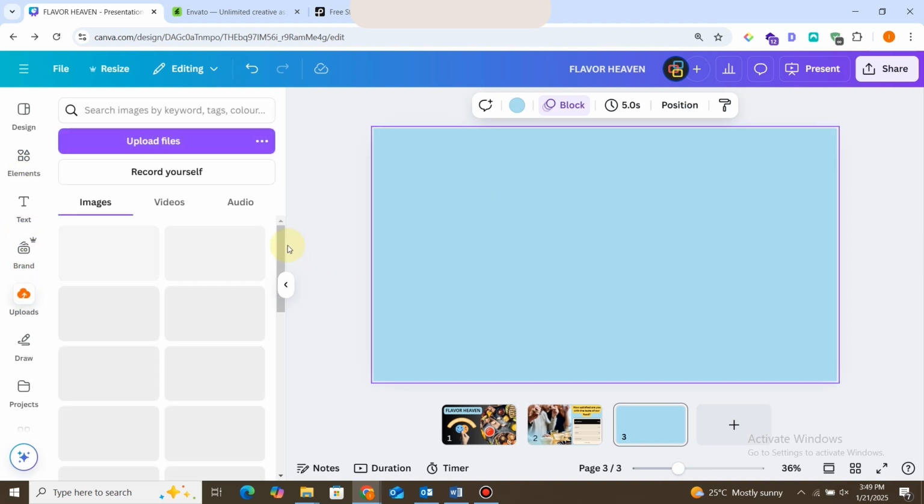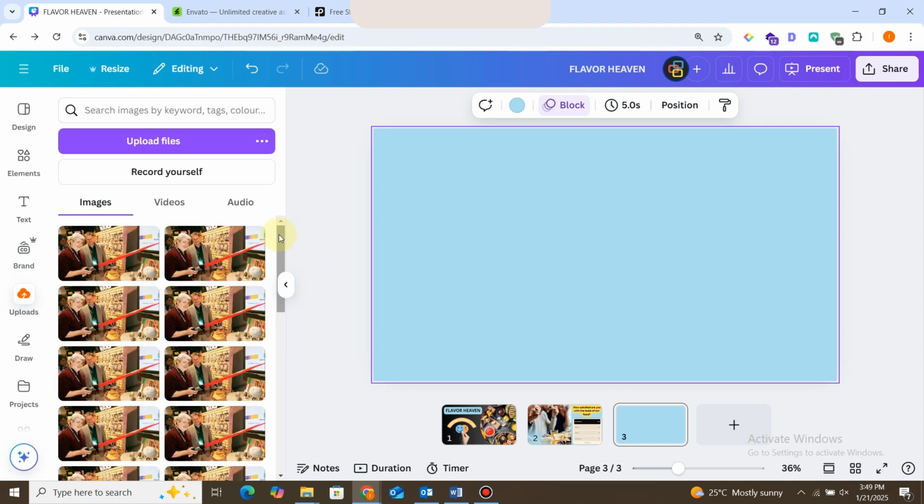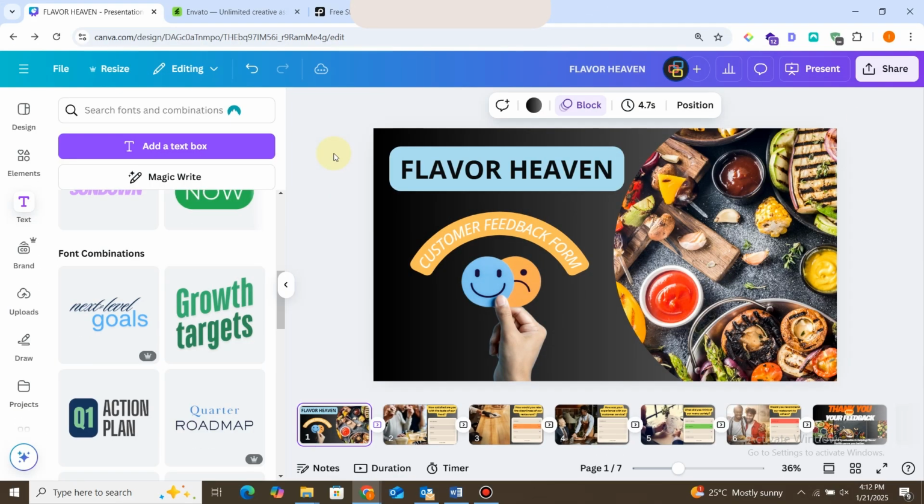I'll be using this approach to quickly finish designing the rest of the questions in this feedback form. Now that I've designed all the feedback questions along with a closing page, I've also added slide transitions and animations to the text and photos to make the presentation more engaging.